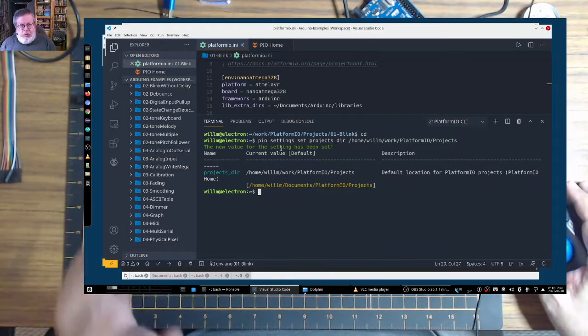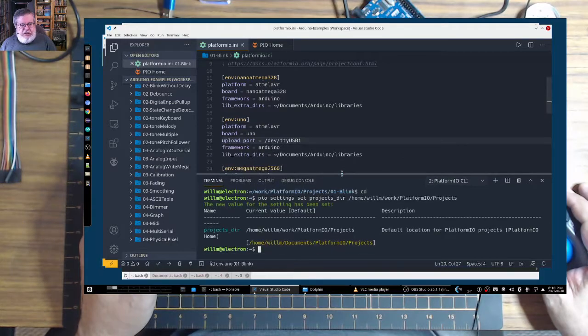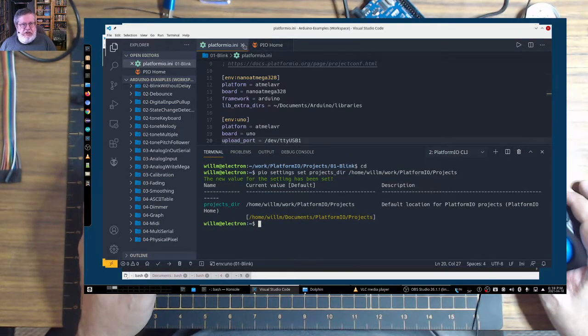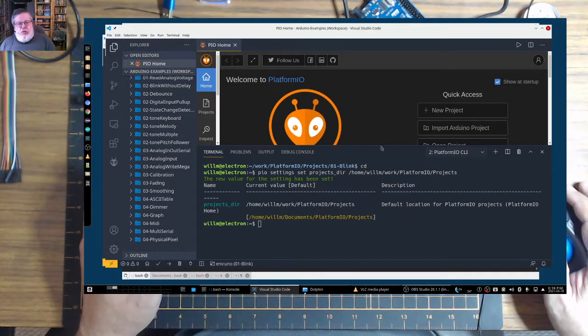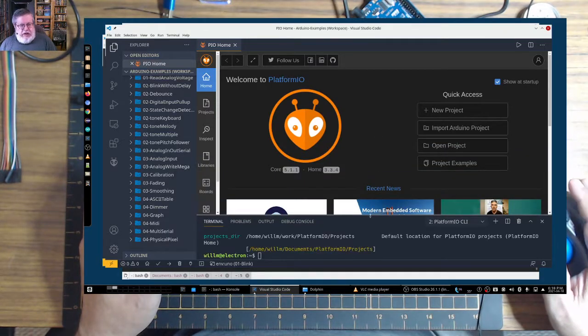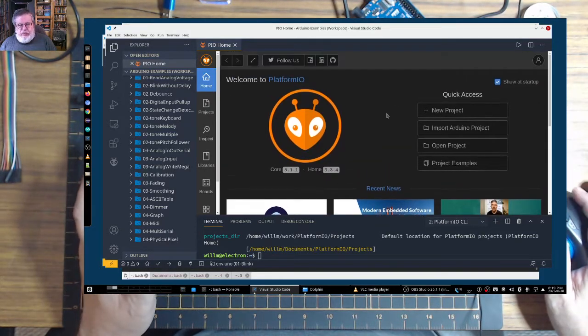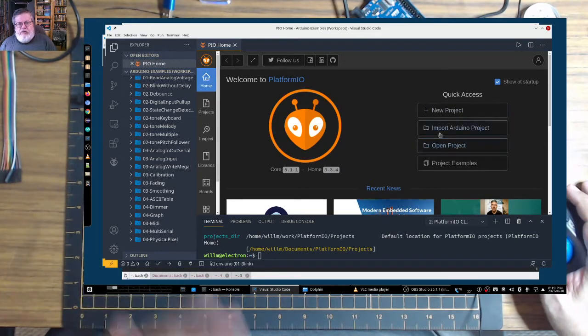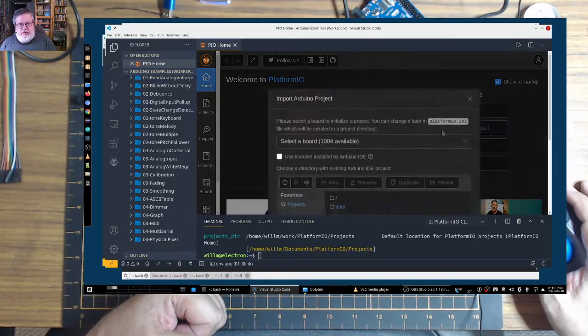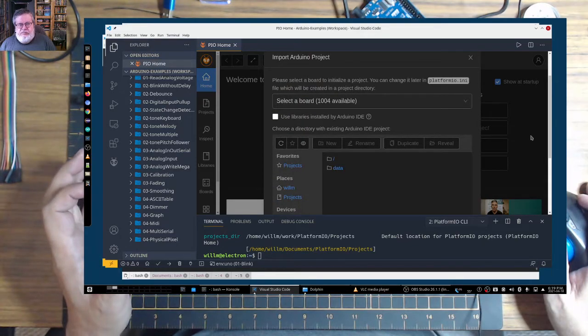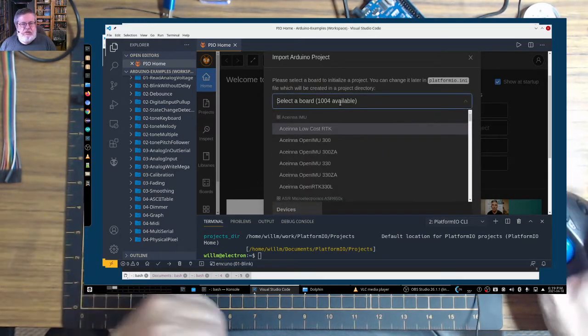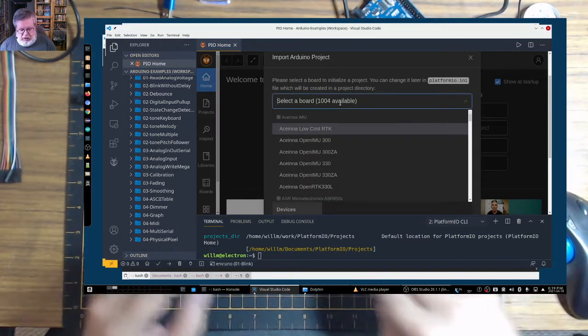Anyway, so once we set that, if we want to change our thing, we don't actually need this PlatformIO. We can go downstairs. There's a home button down here, right there. Right? It says PlatformIO Home. When we bring it up, this is what we see. Well, we're going to do import Arduino project. So we click it. First thing it's going to ask us, what board? Well, let's say Nano.